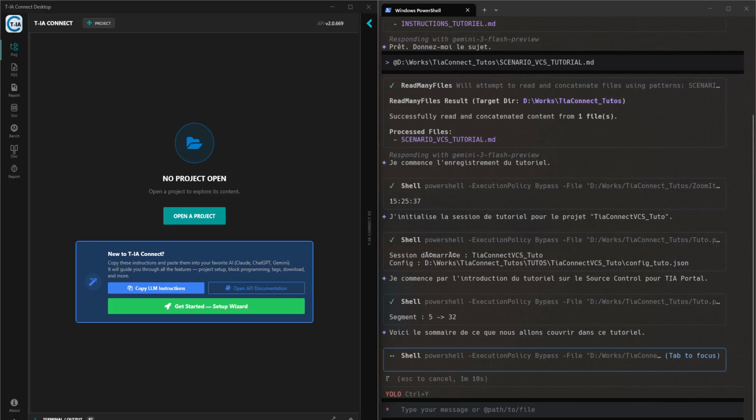5. Progressive addition of blocks, FC, FB plus DB, tags, UDT and DB with commits. 6. Visualizing the diff and history. 7. Deleting the project and restoring from GitHub.